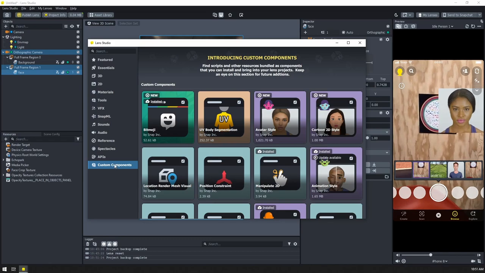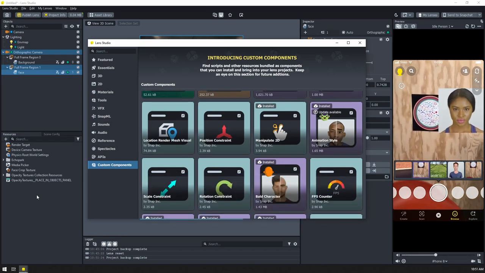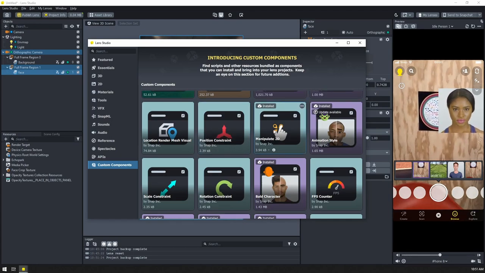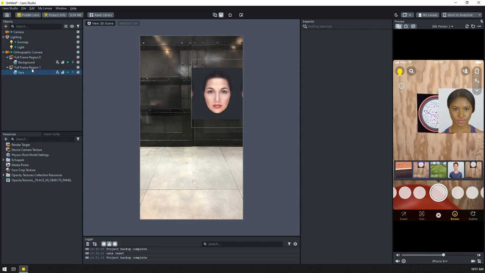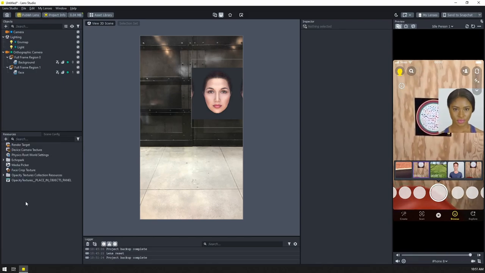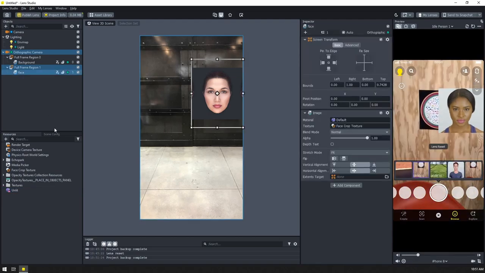So you can look at all the custom components here. But when these are imported, you don't see anything here, but I'll show you where you can find those. So just make sure you grab the manipulate 2D. All right, now to add the opacity texture to the face image, I need a new material. So I'm just going to come in here and grab an unlit material. And then I'm going to set that material on this image.